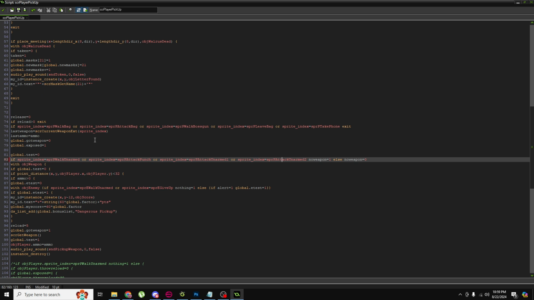This script just handles the player picking up different items, and this specific line is handling whether or not the player has no weapon, or whether the player has no weapon or not would be the correct way to word that. But yeah.